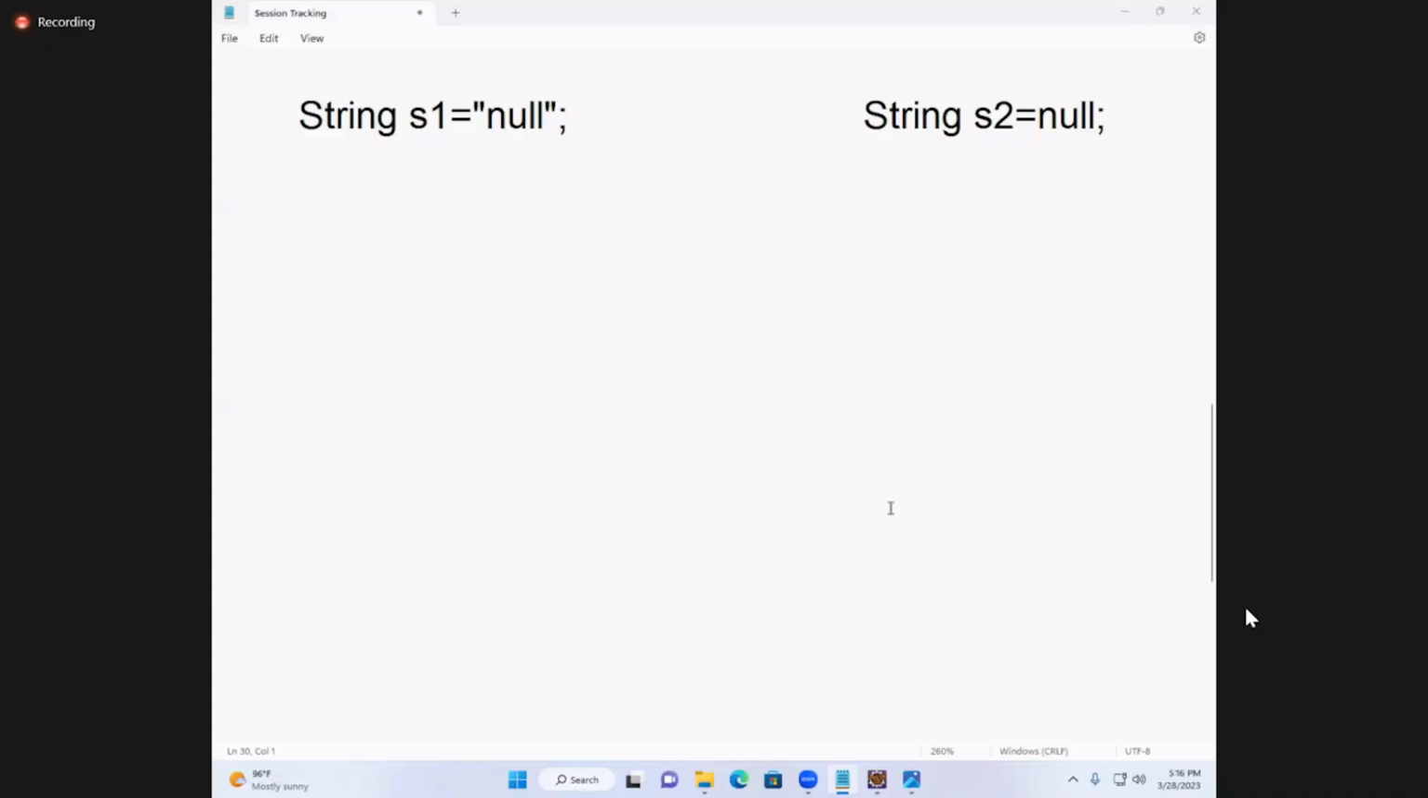See, here string S1 equal to null, string S2 equal to null. Okay. It is not same. Not same. What's the difference? Give me answer. Whatever you know, you give the answer. What are the differences you identified?